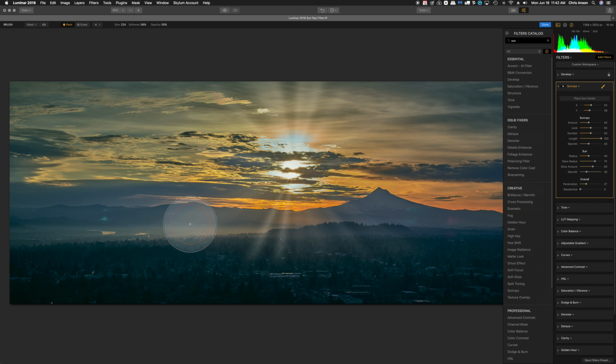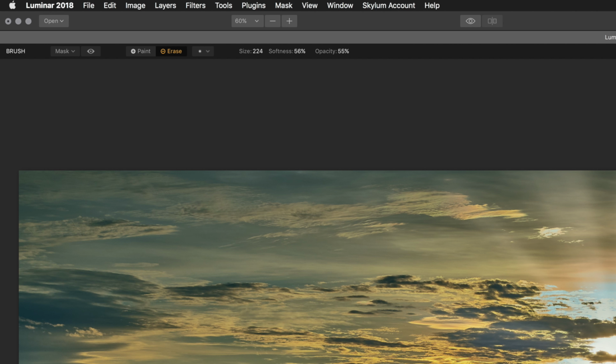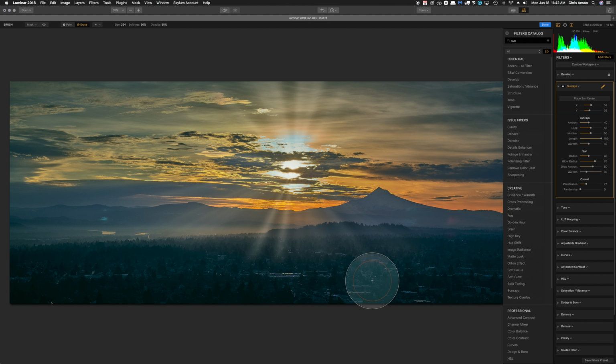So I will continue to add sun rays. And let's say that I want to reduce the amount that's showing up at the bottom. I'll go up to Erase, and I'm going to reduce what's showing up here, and maybe even reduce a little bit at the top. So there you go. We've now used the brush tool to add the Sunray filter effect to the image, and then we reduced or removed some of the rays as they showed up.